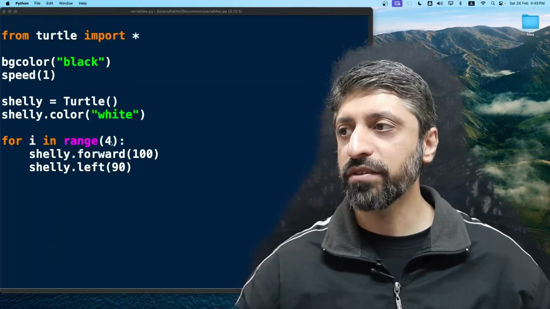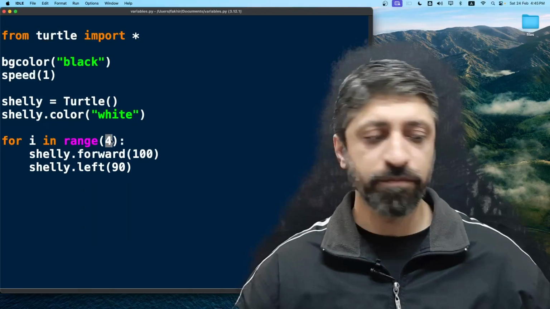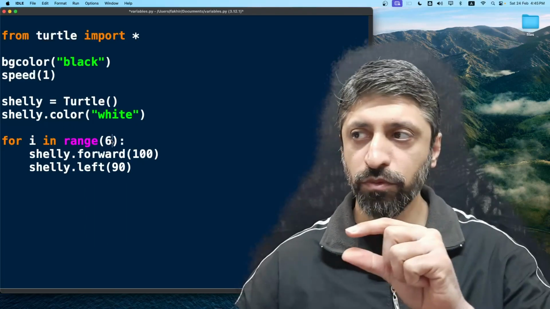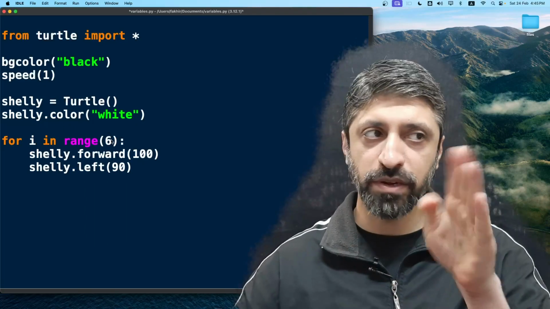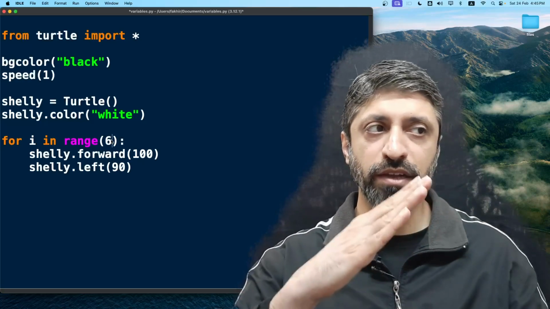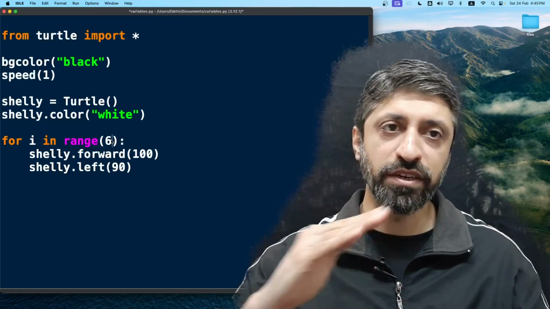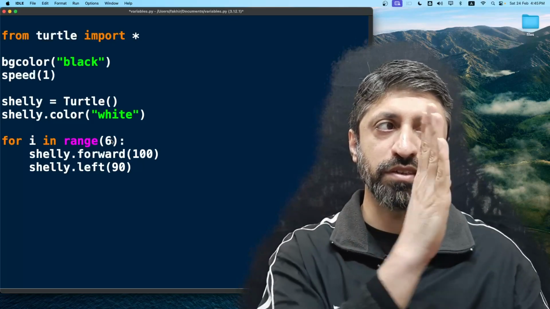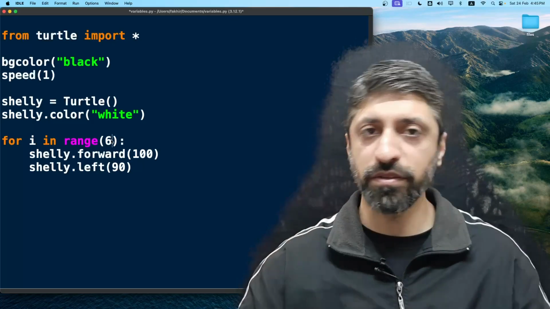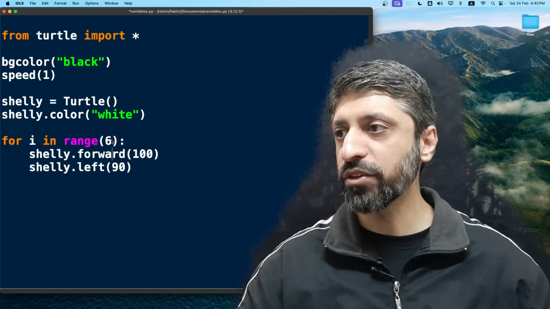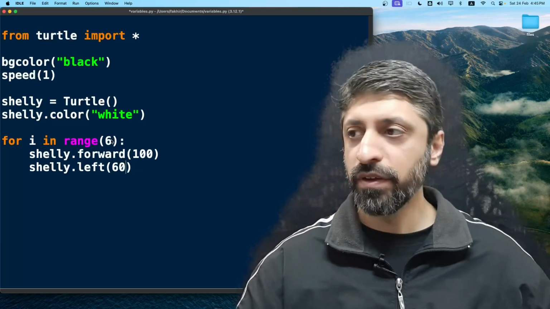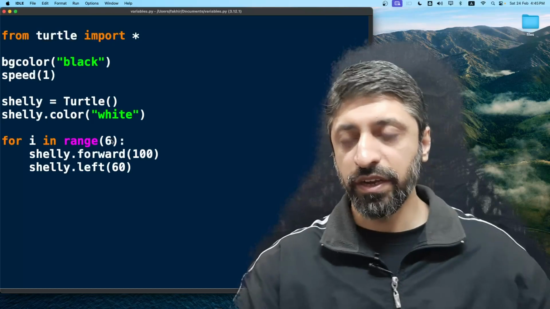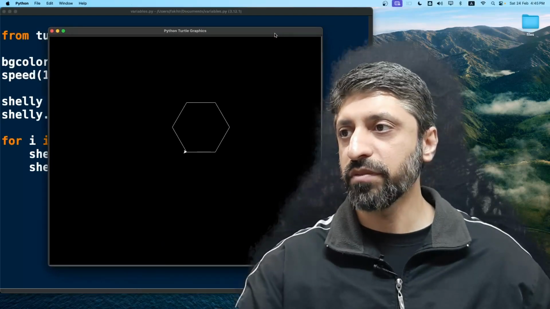What about the hexagon? In a hexagon, you know it has 6 sides, and there you need to move forward. Now you don't turn 90 degrees, rather you need to turn at an angle which is 60 degrees. So forward and then 60 degrees, and then forward and then turn 60 degrees, then forward and then 60 degrees. If you turn this way, then you will see that you have basically a hexagonal shape, something like this.